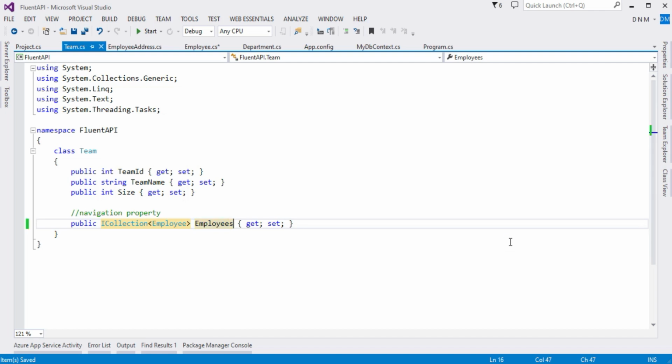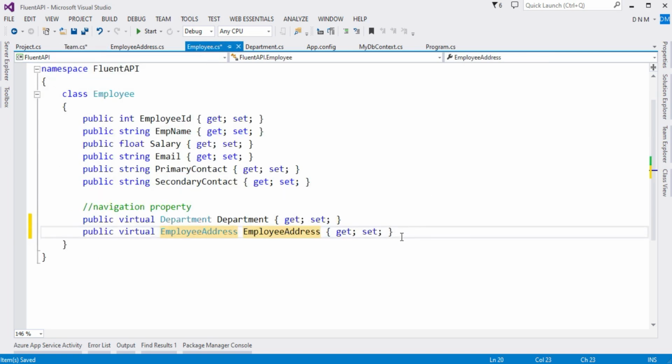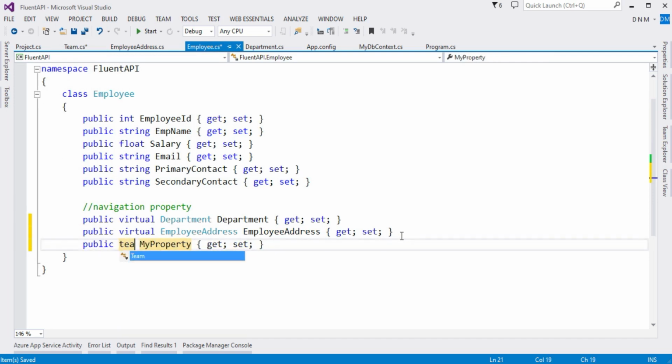Now in the same way, I have to define the navigation property in the employee class for team. Let it be virtual first of all. Now in the employee class there will be a navigation property for team. So one employee works in a single team, right?